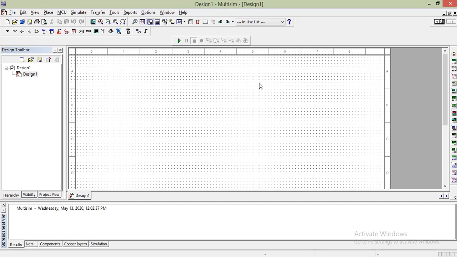So we'll do a simple experiment of a clipper, during which the positive cycle will pass and the negative half cycle will be clipped off from the input signal. So first we need three simple components: a diode, a resistor, and the signal source, and an oscilloscope to check the output. So we have plenty of components in this bar over here, in the tool bar.